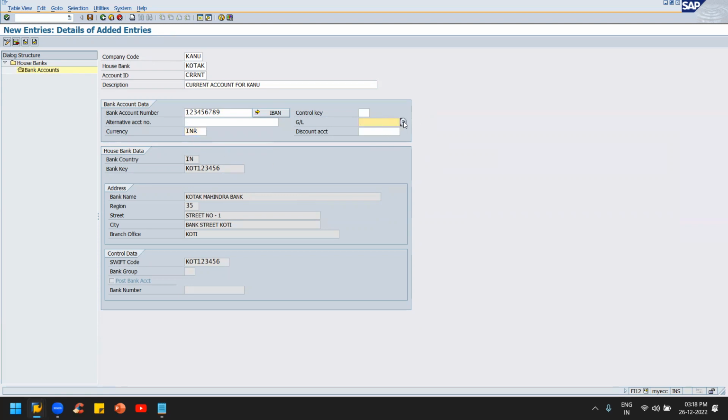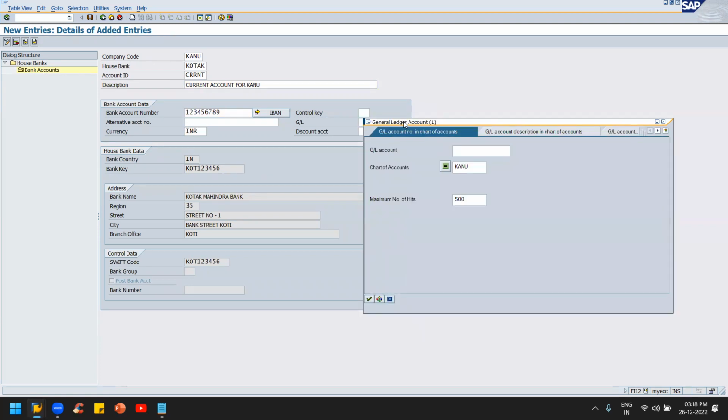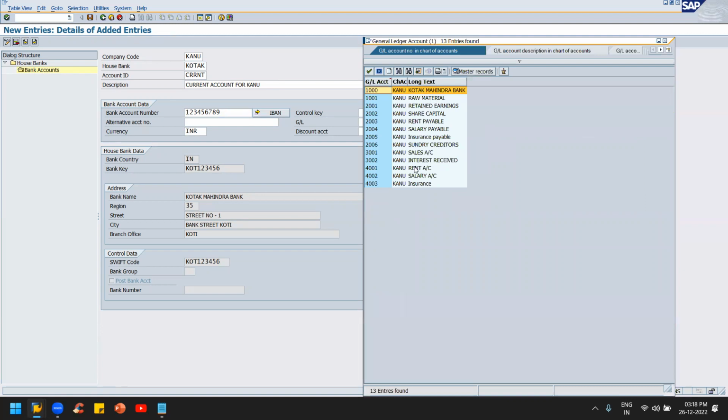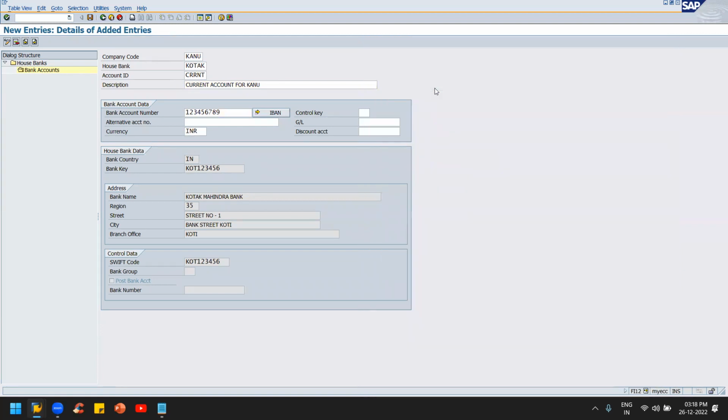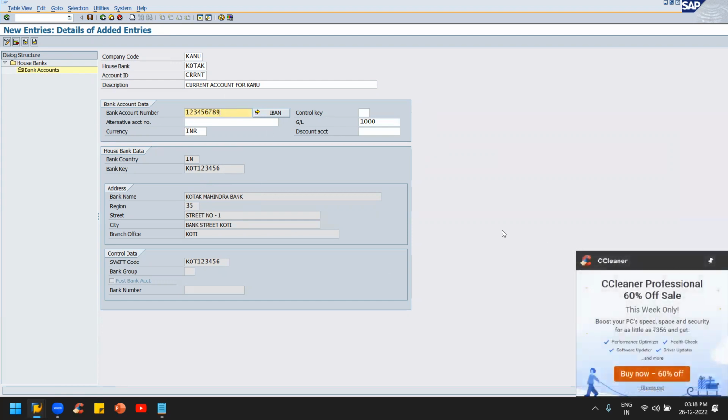Here a GL account. We have created a Kotak Mahindra Bank GL account, right? So just go here, Kotak Mahindra GL account. All these details we have already filled in, the bank key and all these things. I have given a bank account number, right? Now go and save this.